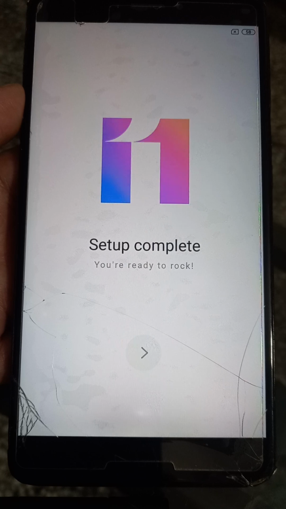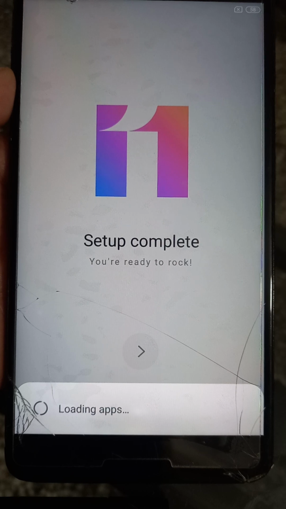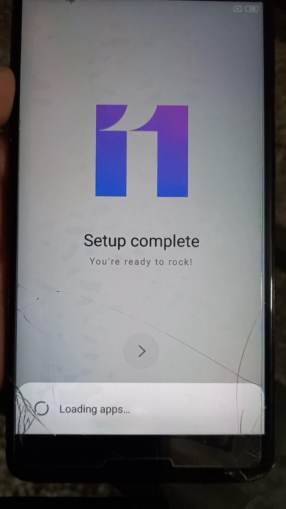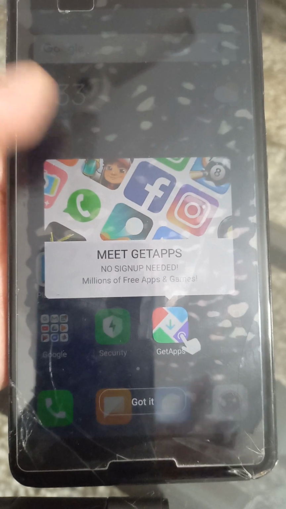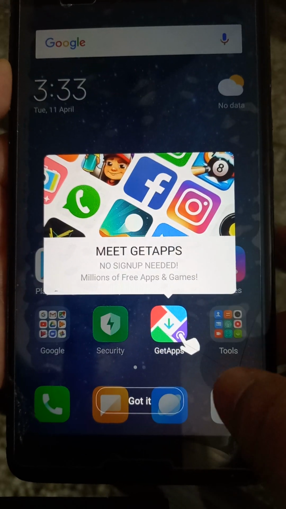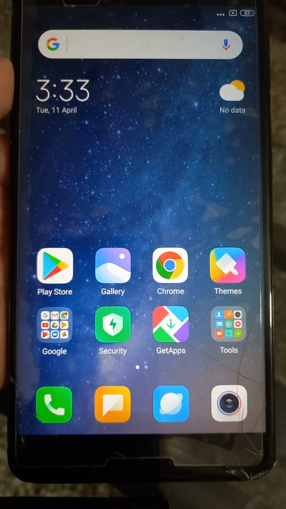Now it will boot to your home screen. Apps are being loaded. Default apps are being loaded. Now the home screen has come. That's all. We will clear it. Got it.